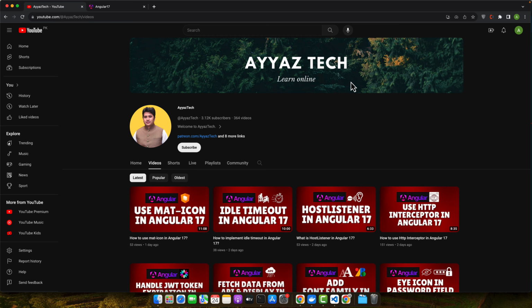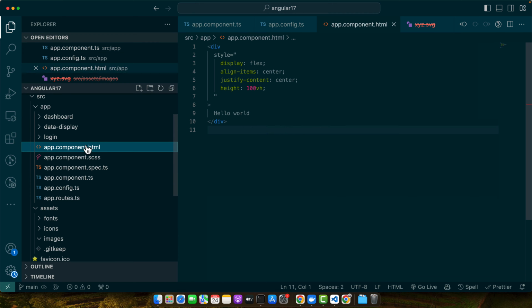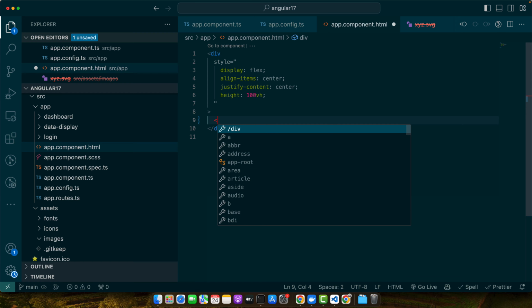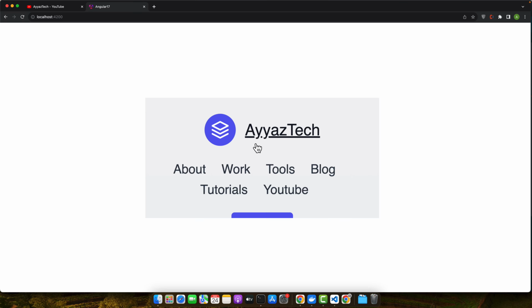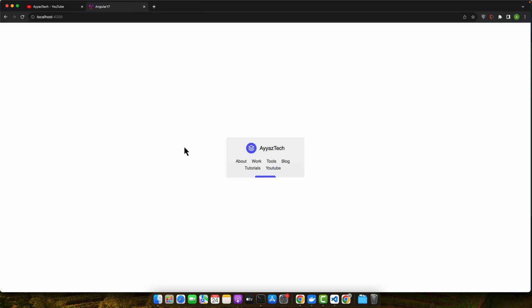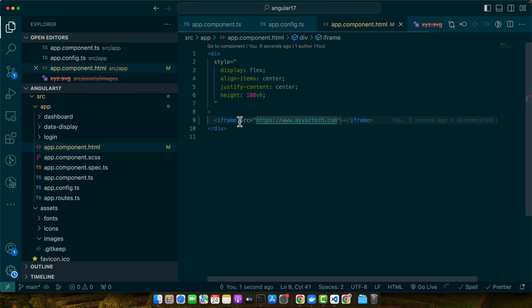So let's start with embedding a basic iframe. Open your component HTML file and simply add the iframe tag. Now you can see that the website has been loaded, and within that iframe you can also specify the width and height.